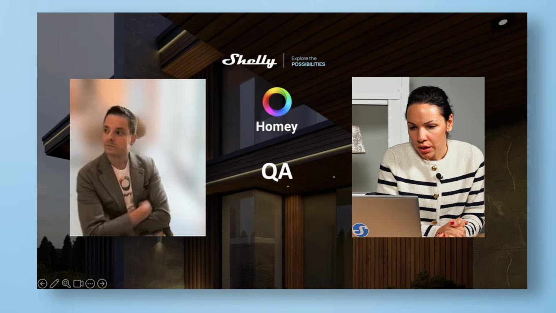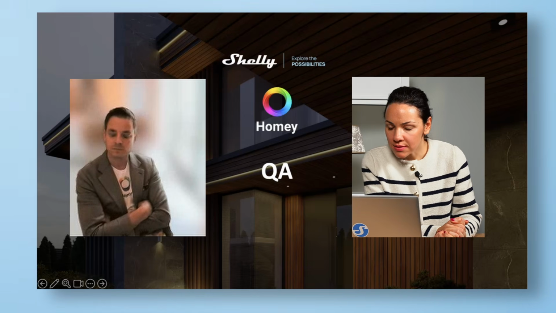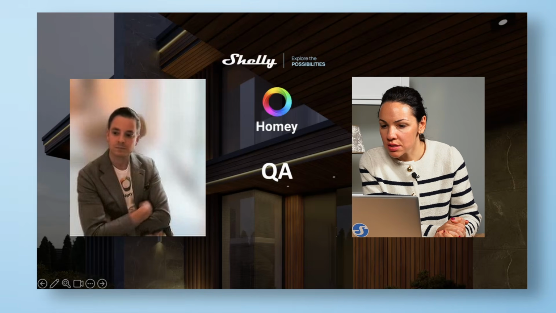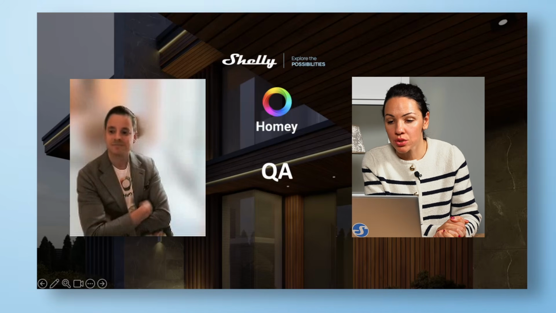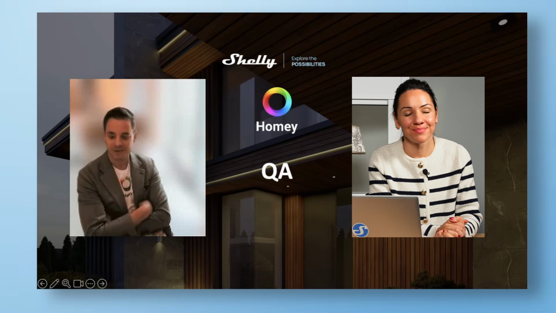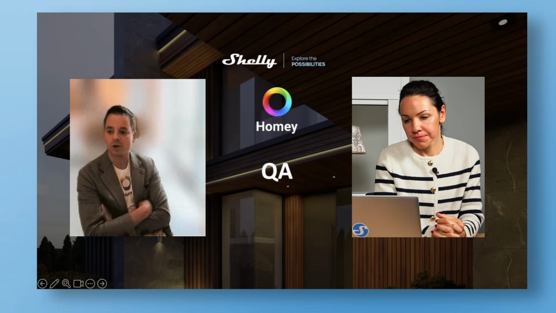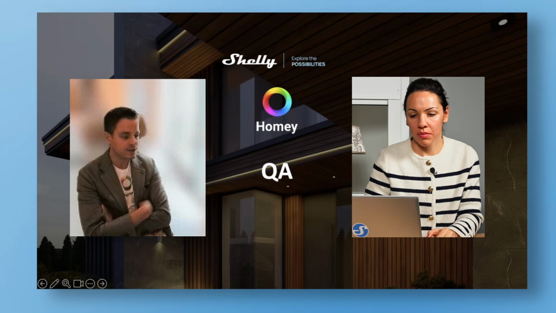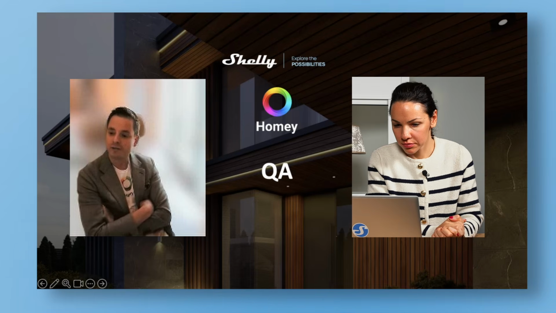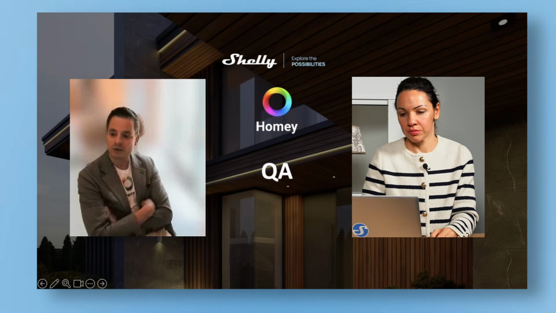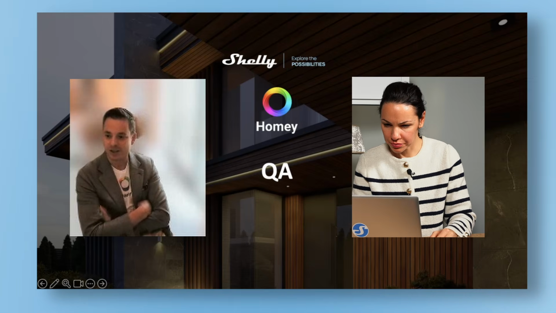Great. Is it possible to give the end customer partial access so that they do not accidentally delete the flow, causing it to no longer function? Yes, this is possible. You can assign different roles in Homey. And indeed, if they do not have an owner role, they cannot break these things.